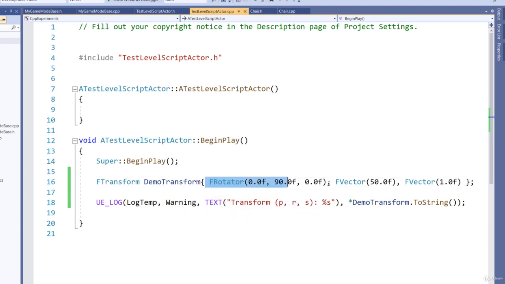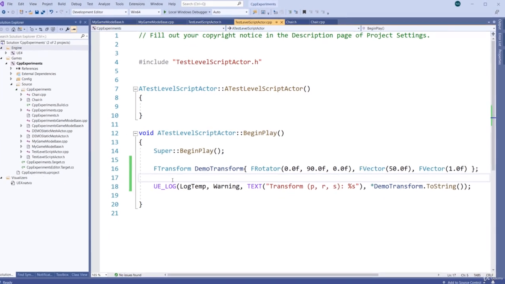Again, as I mentioned, if you want to have some ability to set that maybe in the details panel or something like that, you might want to declare these as UProperties maybe, and then initialize them maybe in the constructor and pass them in here if you want. I just did it in this way, just as a quick demonstration.